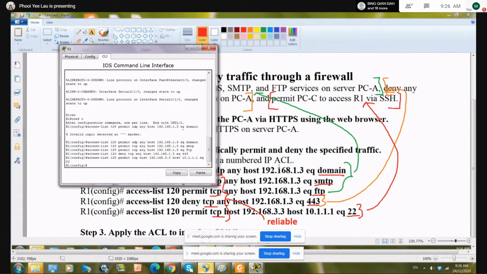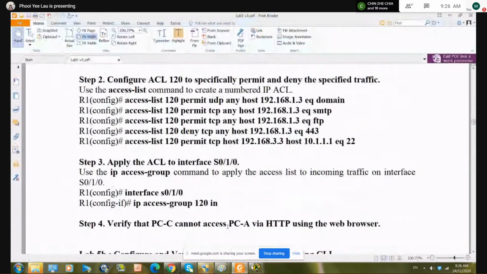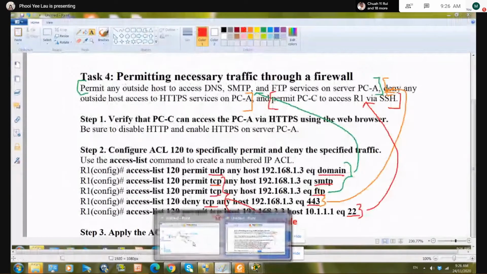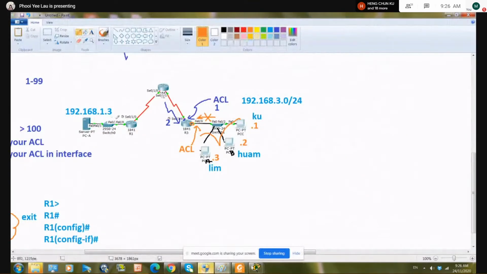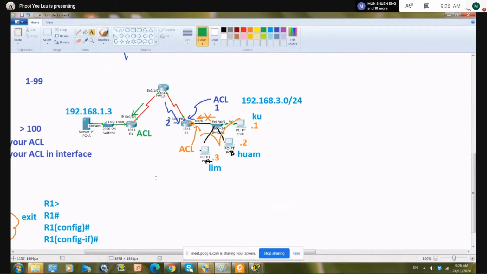Then you want to apply it in your incoming, right? If you take a look at your incoming, then you apply this one here in your FA or in your S here, incoming, right? So you want to apply your ACL in this, right? I should choose a different color. Maybe I choose green color, right? So now you want to apply your third ACL here.